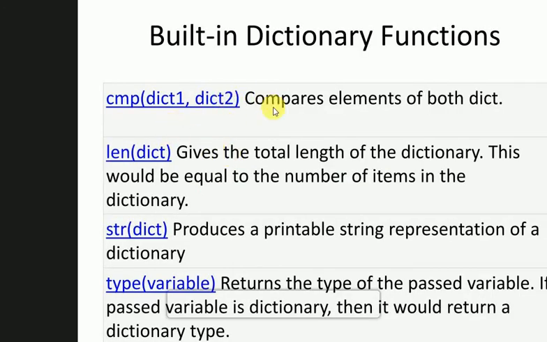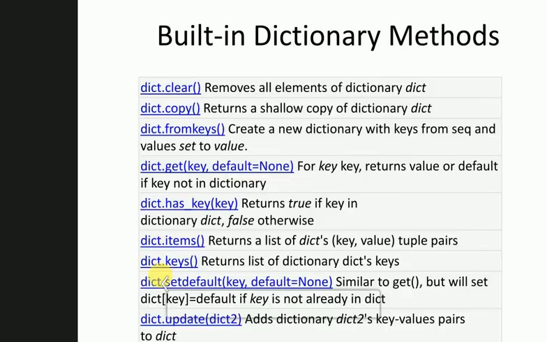These are the built-in features which we will study in detail. This one compares elements of dictionary 1 and dictionary 2. You can check the length, or produce a printable string of the dictionary, and this gives the type, and this is the key. These are all the built-in dictionary methods which we will study in detail. Let's have a look at the chapter.